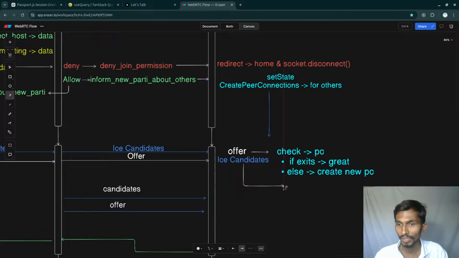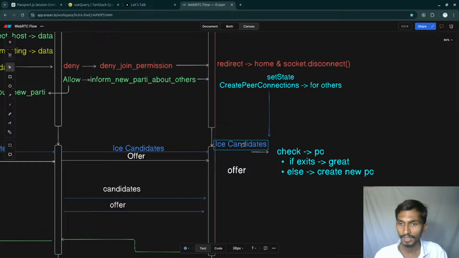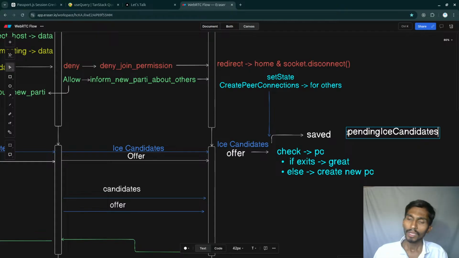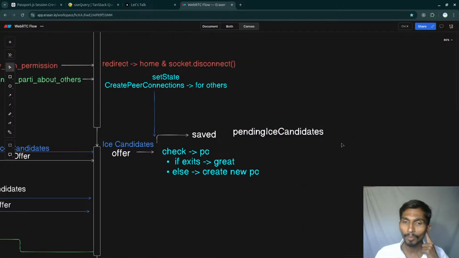So I can just do it like this, or let me keep them at the top. So this is going to be here at the top. I will get my ICE candidate, I will get the offer as well, and this ICE candidate is mainly going to be saved. So it's going to be saved inside what? It's going to be saved inside pending ICE candidates. Why? Because there could be a probability.